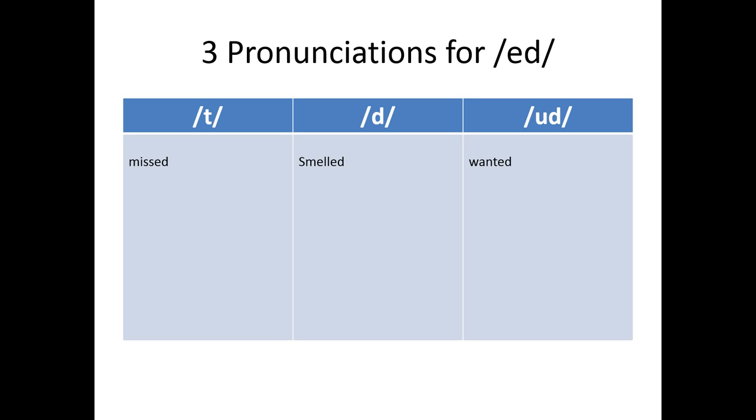There are three different ways that I pronounce the ed. With miss, the ed sounded like a T. Missed. With smell, the ed sounded like D. Smelled. And with wanted, the ed added an extra syllable to the verb want. Want. Wanted. I pronounced it ud. You could also pronounce it id, wanted.